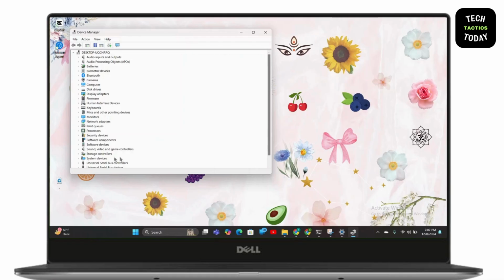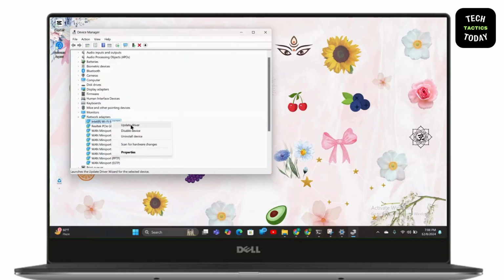Now you will have to find network adapters. Tap on it. After that, you will find your network adapter, Wi-Fi driver. Simply right click and then you will have an option of update driver. Simply click on it and you will be done.